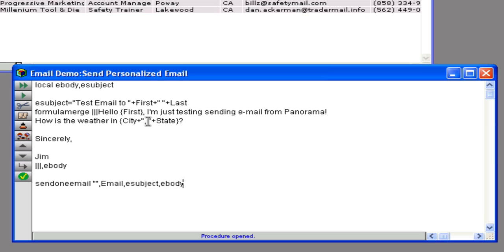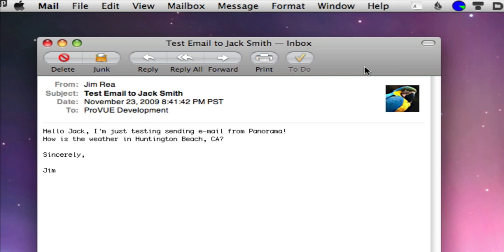In fact, here at ProView we do just that. When you purchase something, we generate an entire invoice in text format and automatically send it to you. Here's what this email looks like when it's done. See how the personalized information is merged into the subject and body?